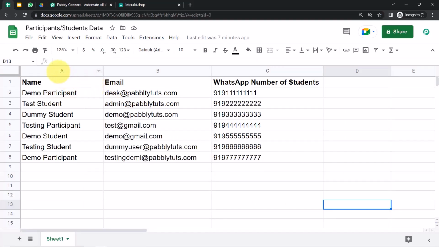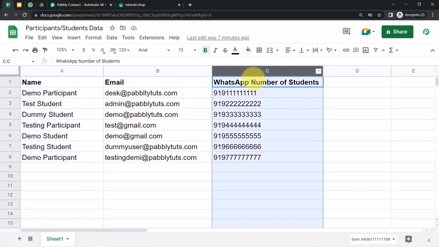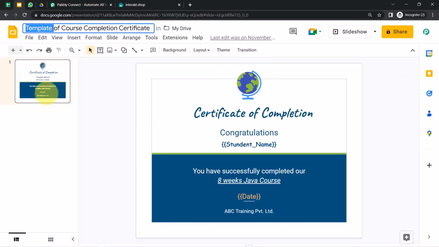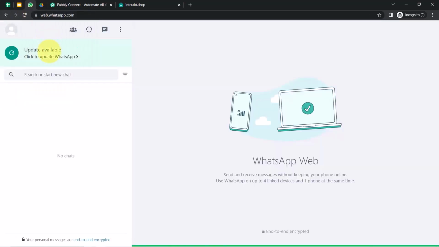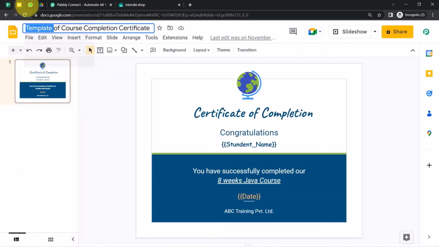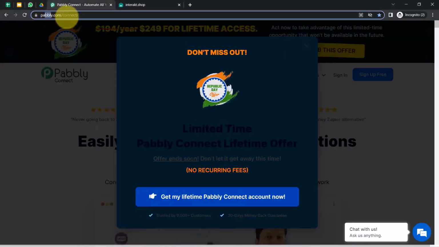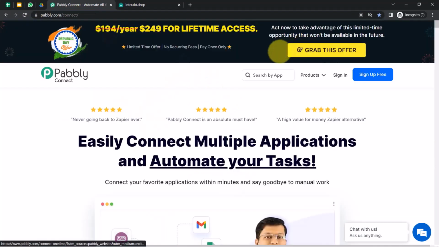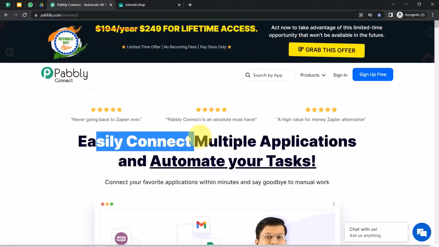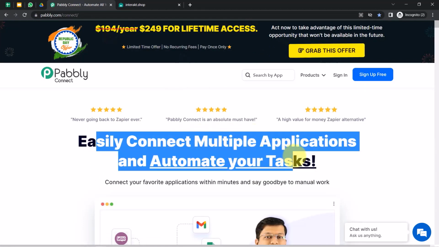So this is my spreadsheet where I have all the data of my participants, and using this data I'm going to create a certificate using this template which I have created in Google Slides, and after that I'm going to send the same certificate on the WhatsApp number of the participant, and I'm going to do that by connecting these three applications. And for connection I'm going to use this software, that is Pabbly Connect. It is an amazing integration and automation software via which you can easily connect multiple applications and automate your task.